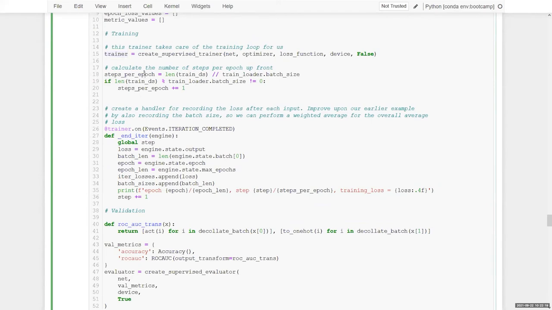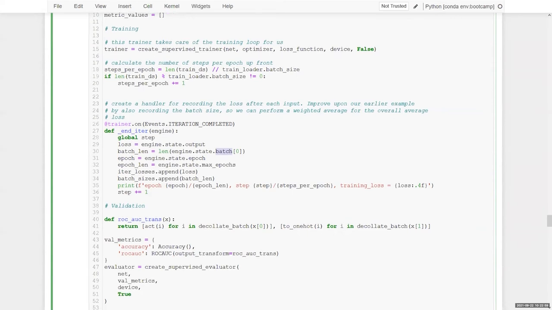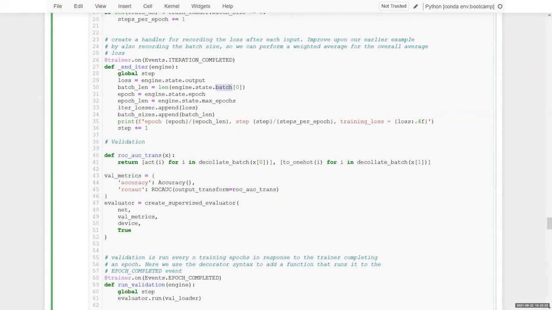We then calculate how many steps there are per epoch based upon how many images we've got. And then what we want to define here is a function that will essentially handle an event when it occurs during the training process. So in particular, we want to say that when an iteration completes, we want to call this function. And what this function will do is pull some values out of our engine, which is passed as an argument here. Its state object contains a number of values, such as the actual output from the network itself, the batch that was put into it, the epoch number, the maximum number of epochs. And so these are pulled out, some are stored in lists, and a diagnostic printout is created here as well. So that's a very simple way of plugging into the training process.